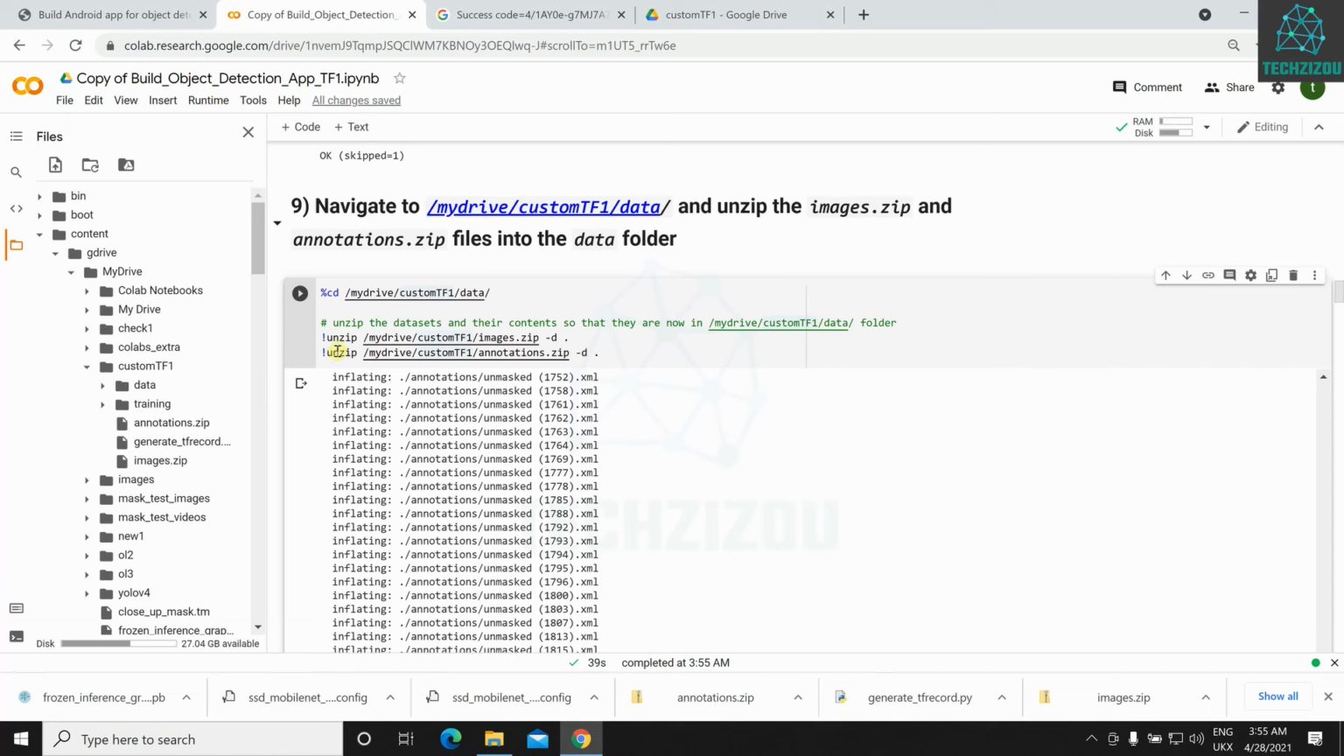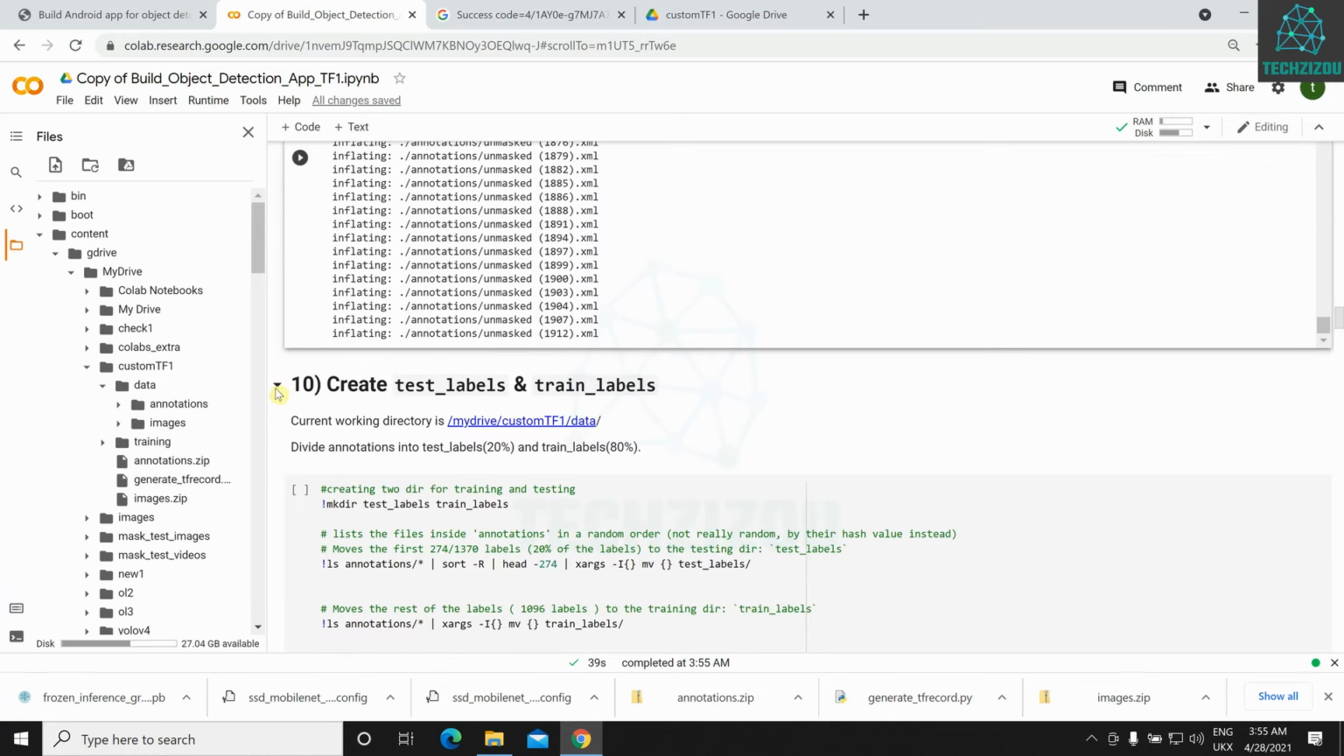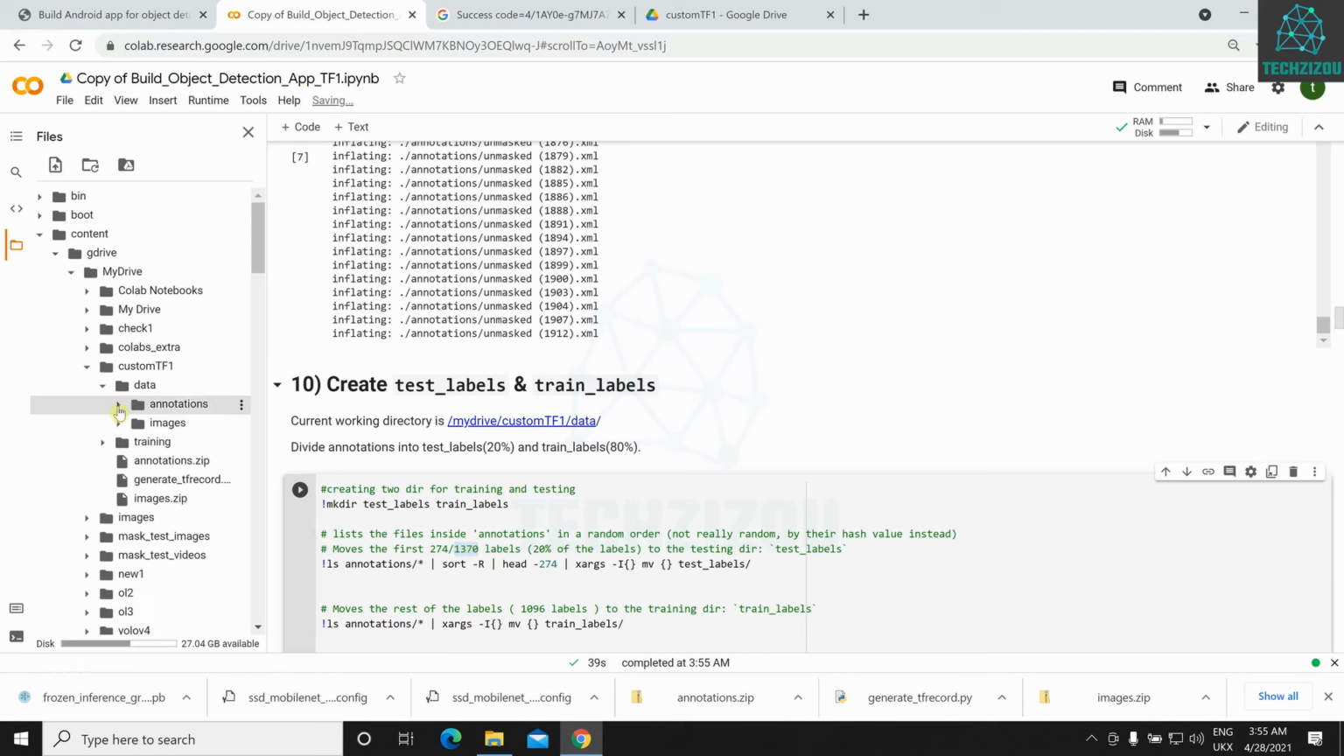Okay, so that's done. Now we have both these folders over here. The images folder contains all the images. I'm using 1370 images, as you can see over here, and the corresponding annotation files in this annotations folder. Now for the next step, what we have to do, we have to create test labels and train labels folder.